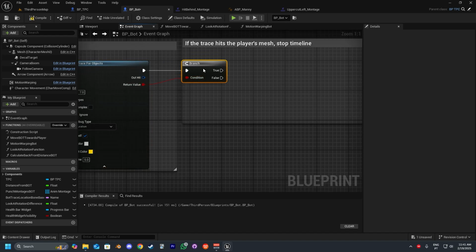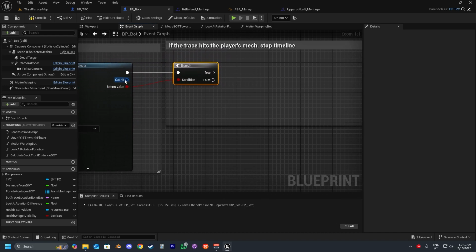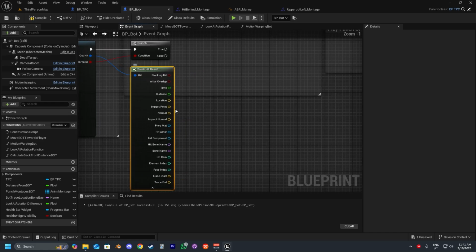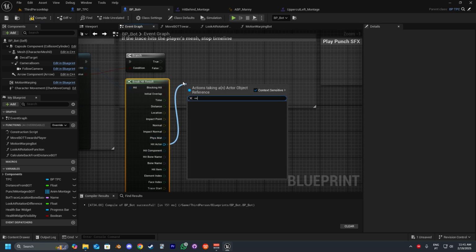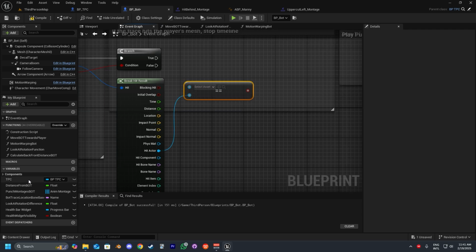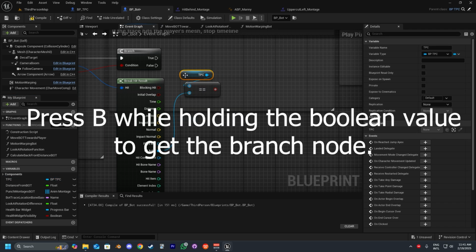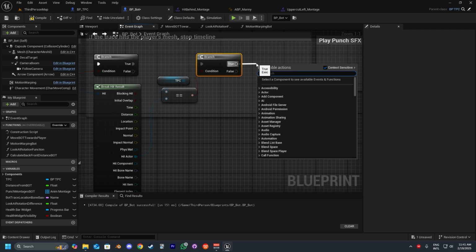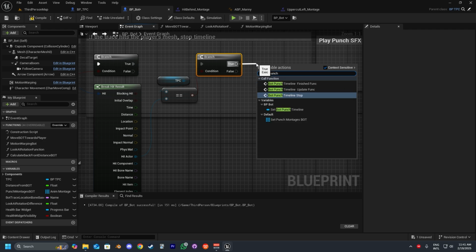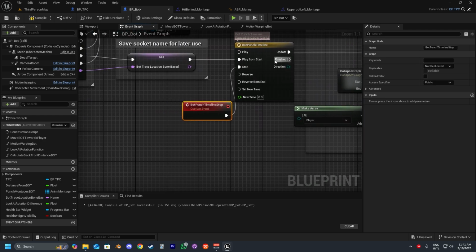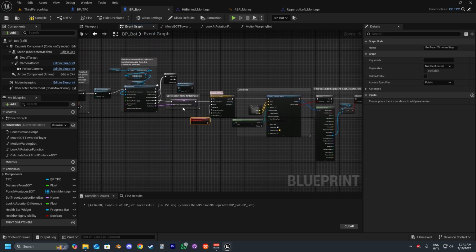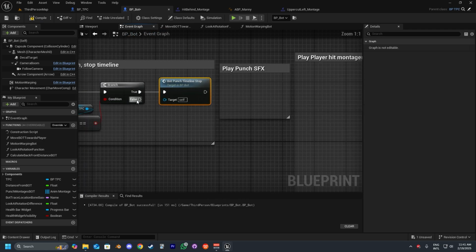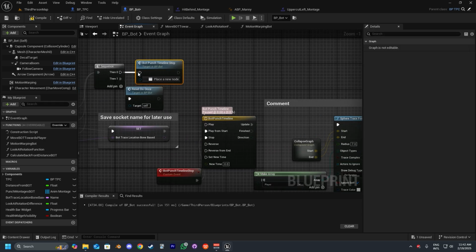Now here we're going to get the branch. And here we're going to get the out hit function. We're going to break the hit result, and we're going to check if what we hit is the bot. So we're going to check if it's equal to the TPC reference. And here you're going to get the branch, and here you're going to call the bot punch timeline stop. So we're just going to call the event. And we're going to call that same event in here. So we're just going to copy that event to stop the timeline in here.